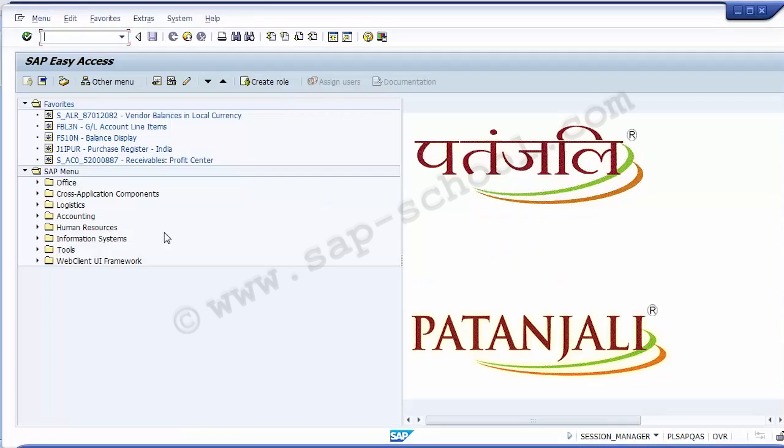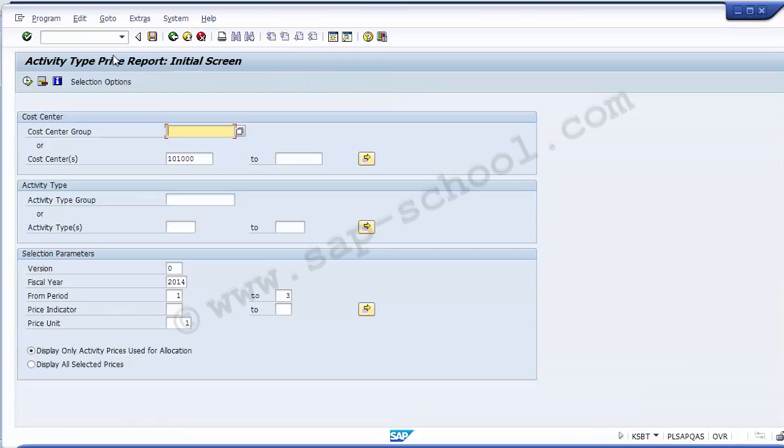So let's move on to the SAP screen and execute the first report for activity type, that is KSBT. Enter. Once you have entered, as you can see on the selection screen, there is a controlling cost center group, then there is cost center, there is activity type group, there is activity type. So there are different parameters on which you can execute the report.